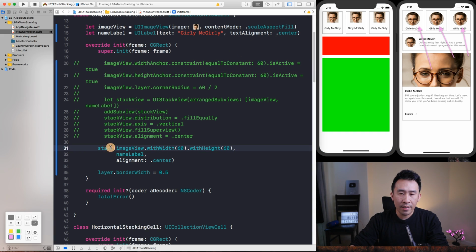Looking at this line of code, it should be pretty easy to read and to figure out what the hell is going on here. We have a vertical stack, image view with 60 and 60 for width and height. And then we have the name label. So pretty clear what's going on.